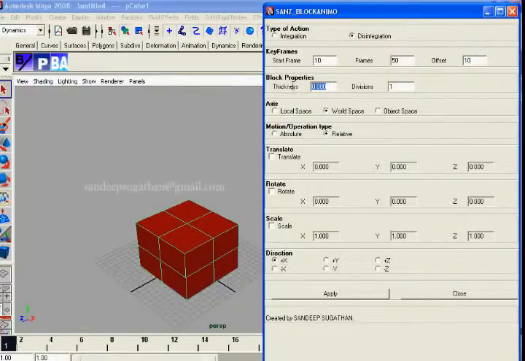Now thickness is how much thickness you have to give to these individual faces. If you leave it as 0, you will get an effect like a plane animating. There won't be any thickness to the faces. If you give thickness, it will appear as if cubes, or whatever shape your faces are, will have thickness. Let's give it 0.2.